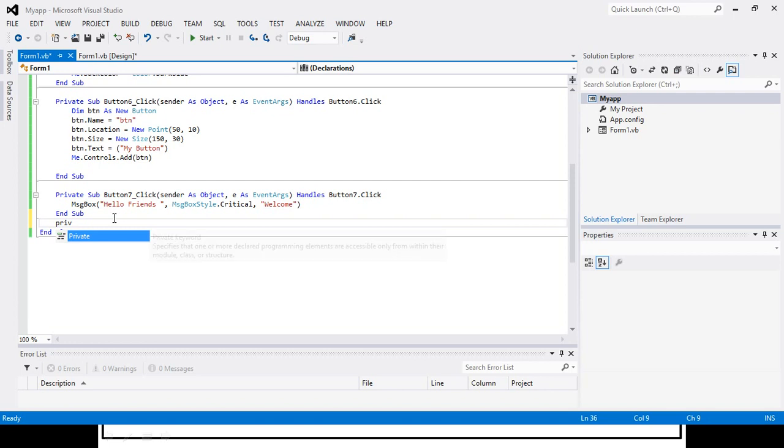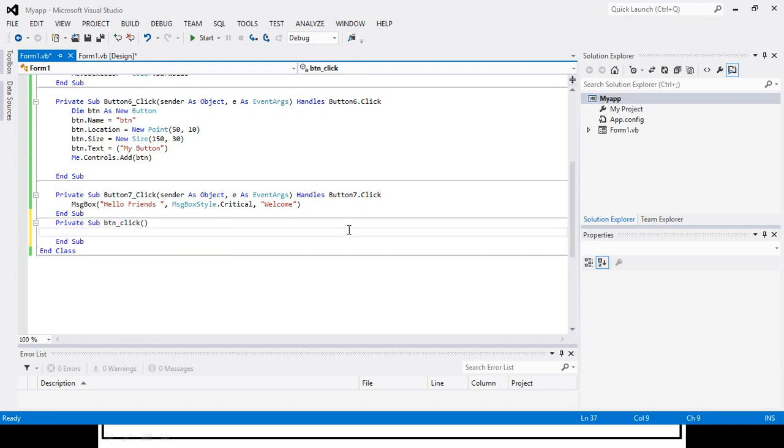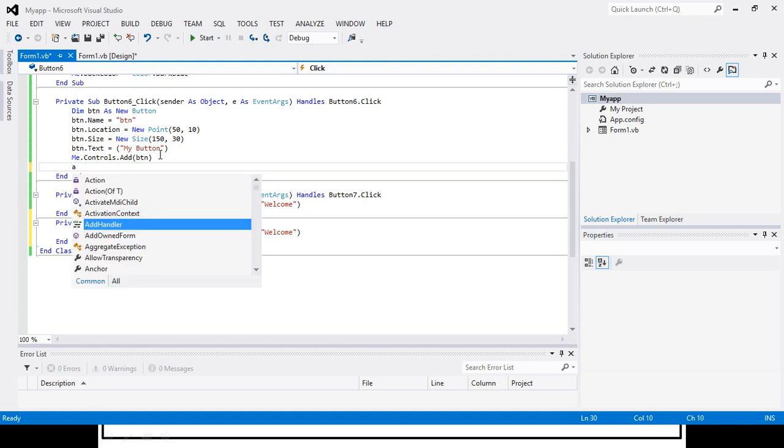For that, private sub btn click. So btn is the name of our button and click is the event. For that, I will write down the same message box. And here we need to inform our form what should happen when we click on that button. For that we need to create a handler. So I will add the handler.